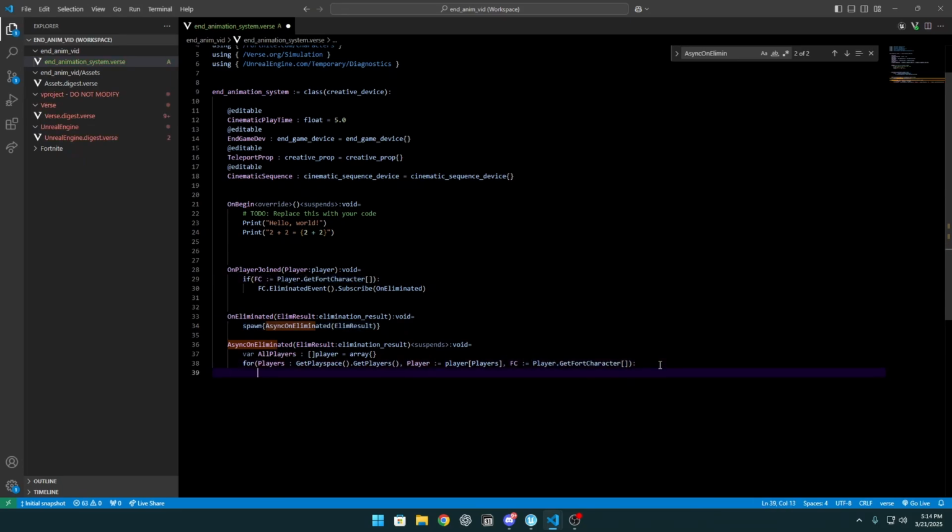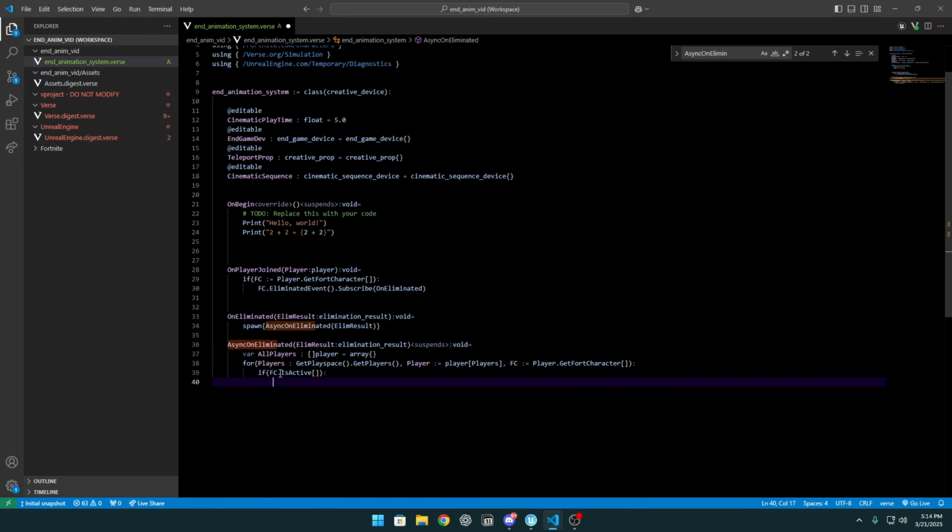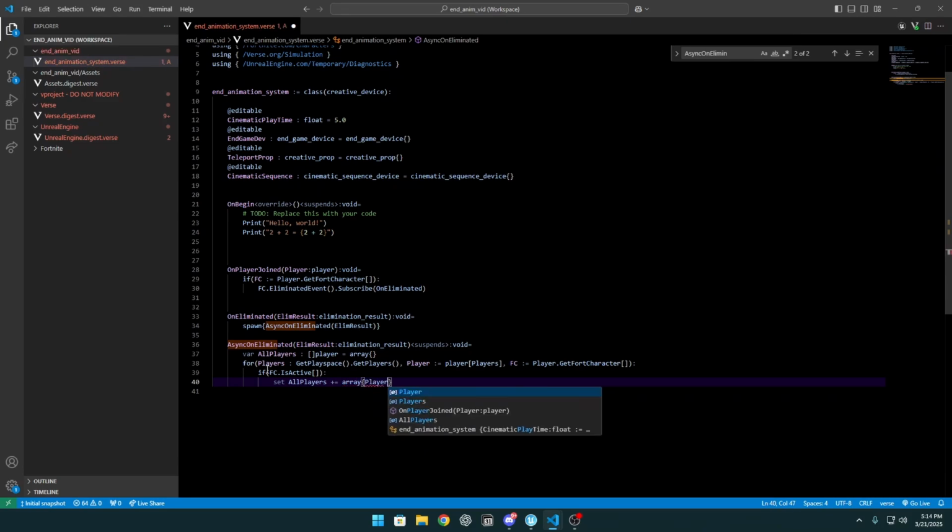Here we need to check if fc, which is the Fortnite character, is active. So what does active mean? Active means that he's alive, so he's not dead. We can't do it with that play space, that players, because it returns even the spectating players, not just the living ones. So we need to do it with a custom array of players, and check if this player is not dead, alive, and add to this array a player that is alive.